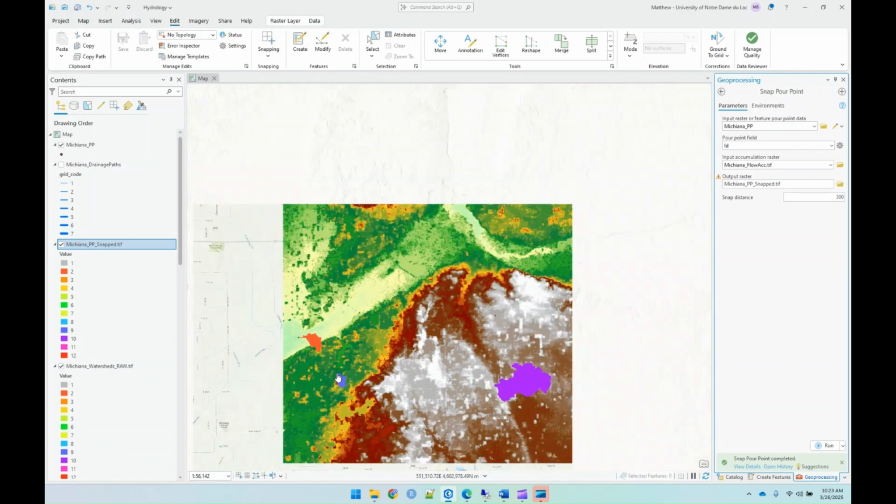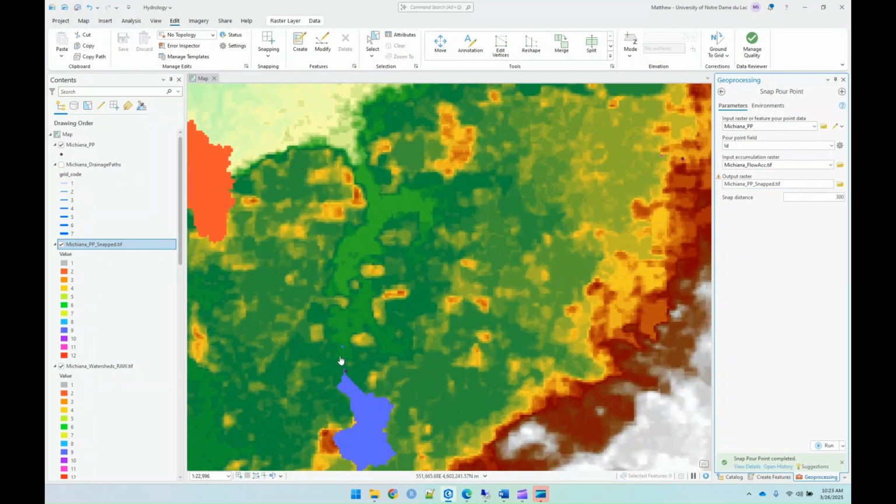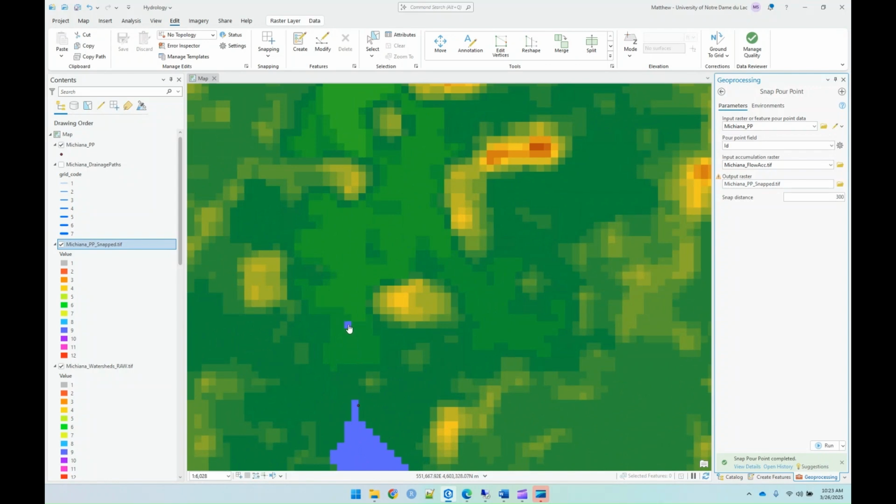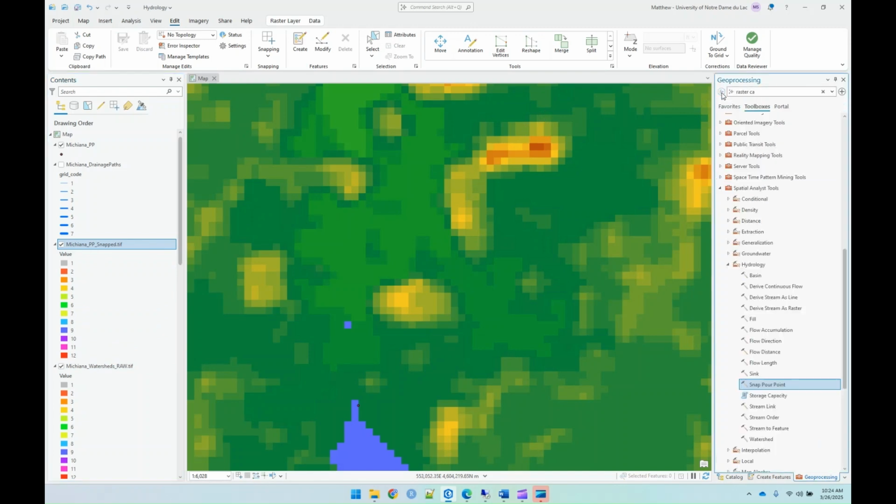If you look real closely, you can probably see that it's moved the point, but it's just made it a little blue square right there. So that's the new layer right here. It's an entire raster image where the only pixel values are the individual points. So there's a whole lot of no data, and then there's 12 pixels that are coded as 1 through 12. So once I have that, I'm going to go back over.